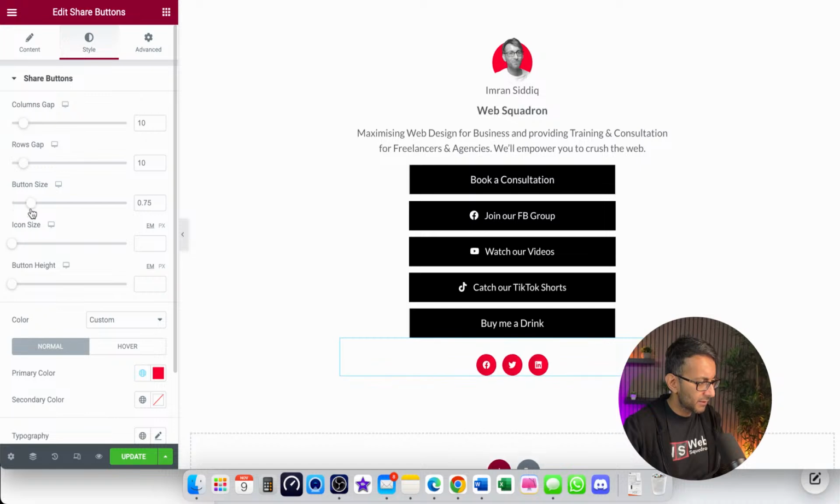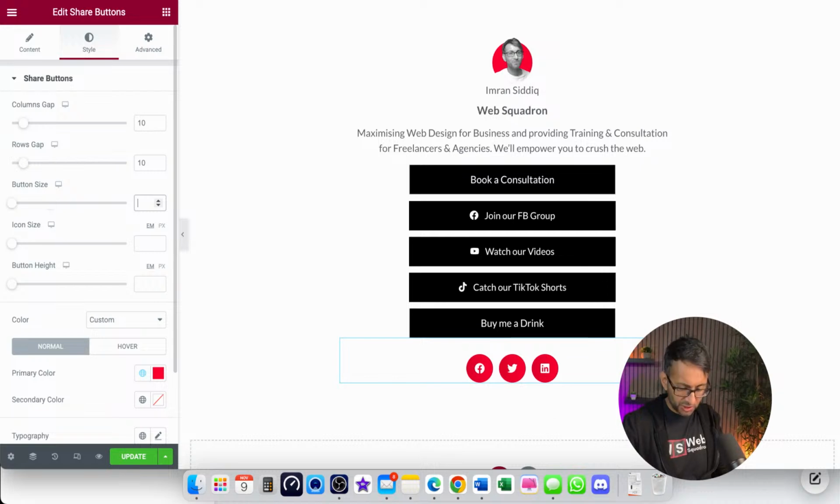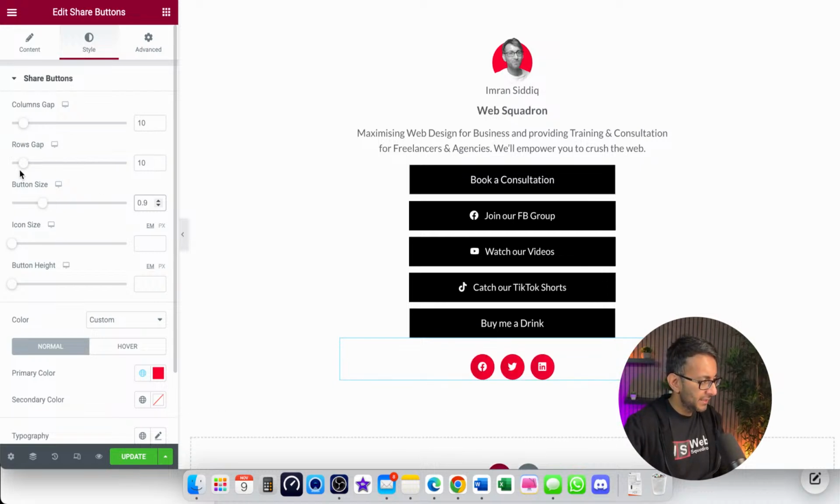Go with, I don't know, something like 1. I think 1's too big. 0.9, and we'll have a column gap, something like that. Okay.